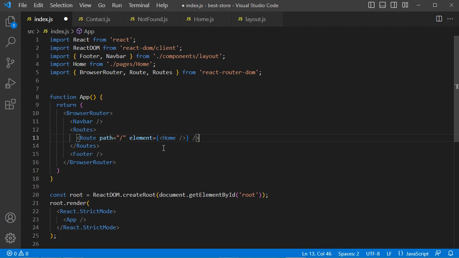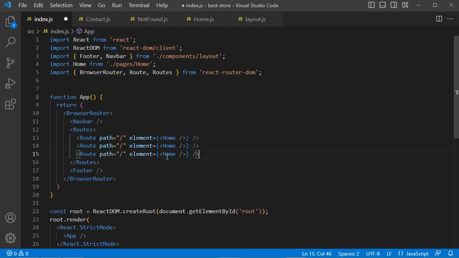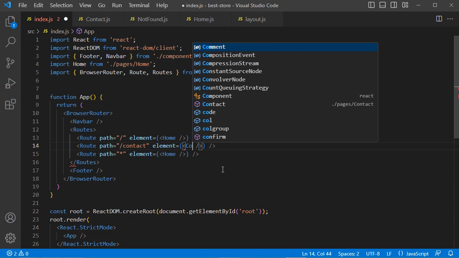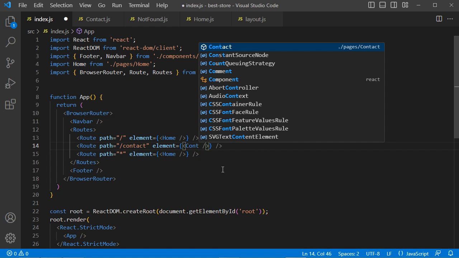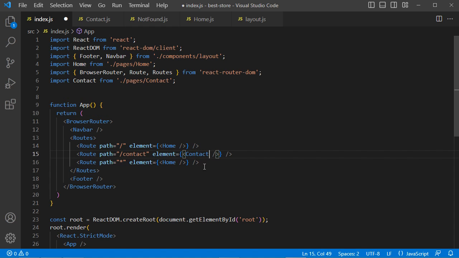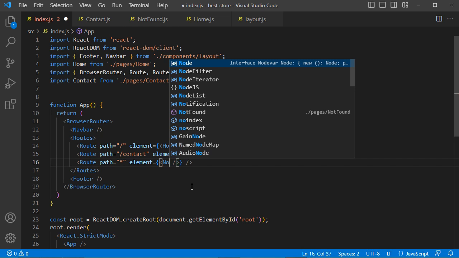Then let's create two additional routes. So this one will be accessible at /contact. And this one is the default route. So just here let's write star. So when we go to /contact, we will display the Contact component. Let's press enter to import this component. Otherwise, we will display NotFound.